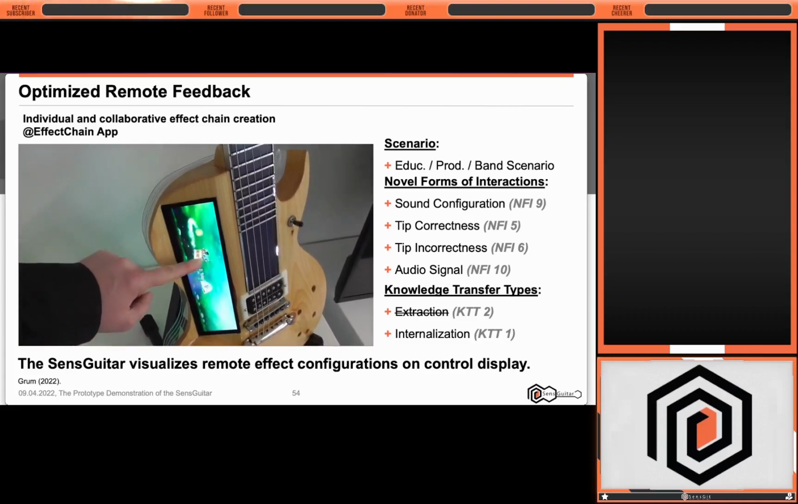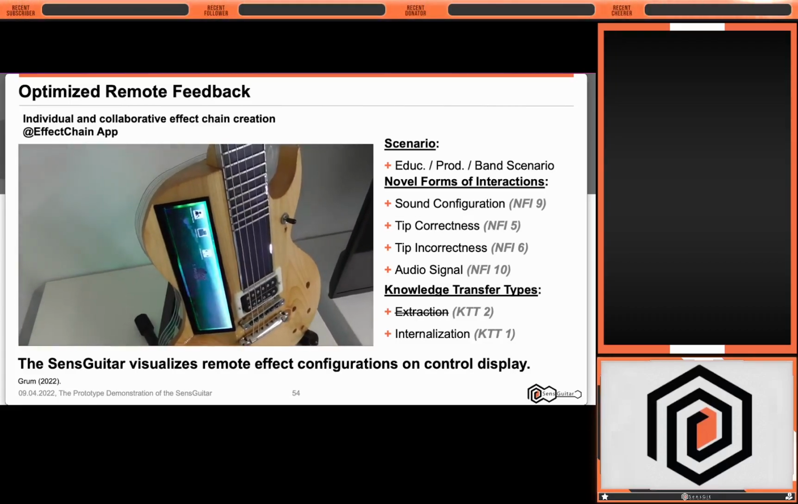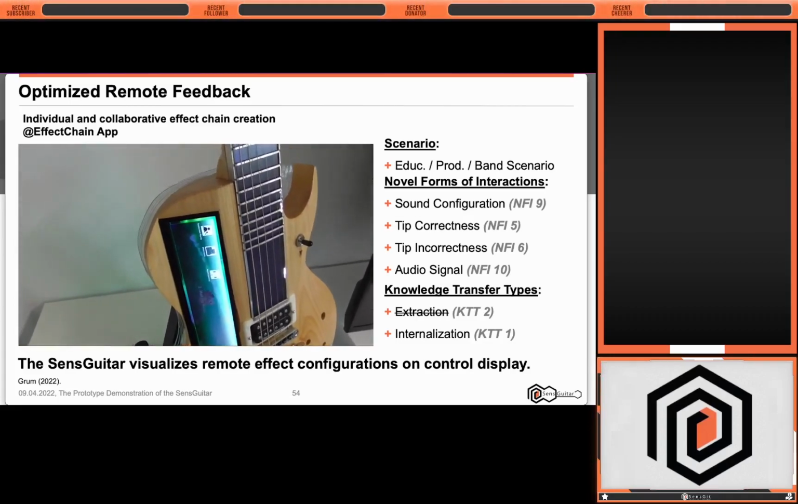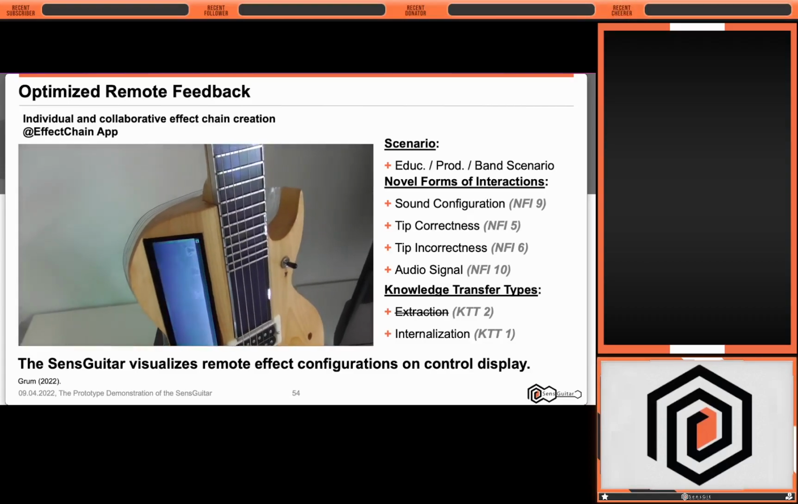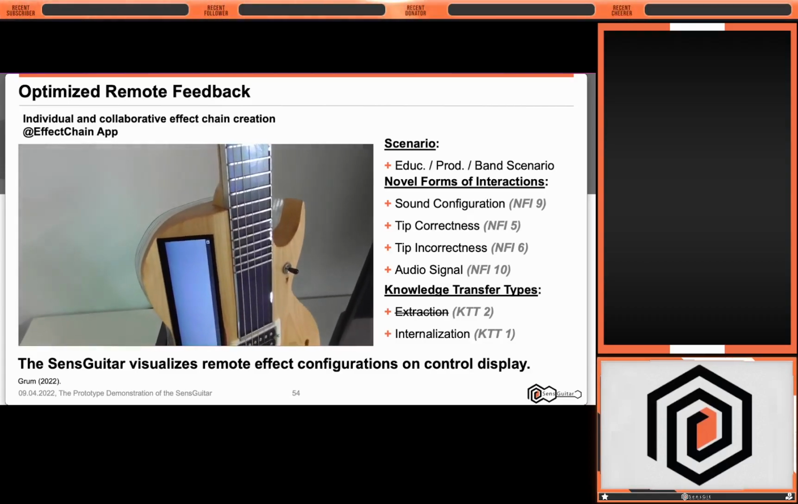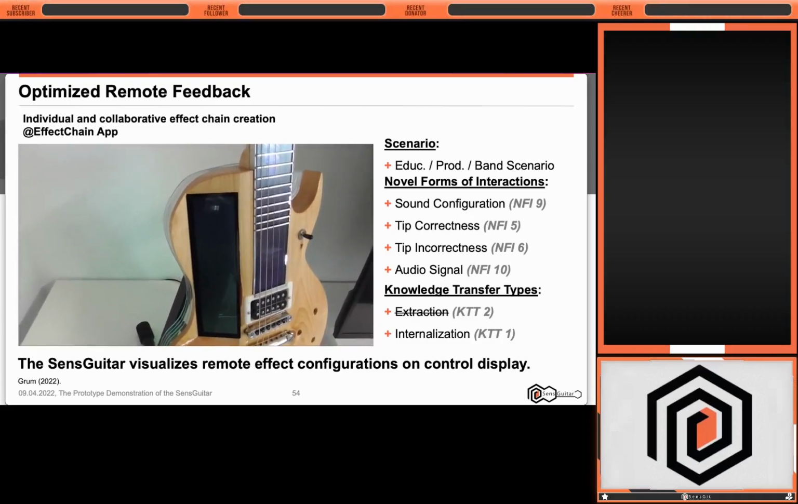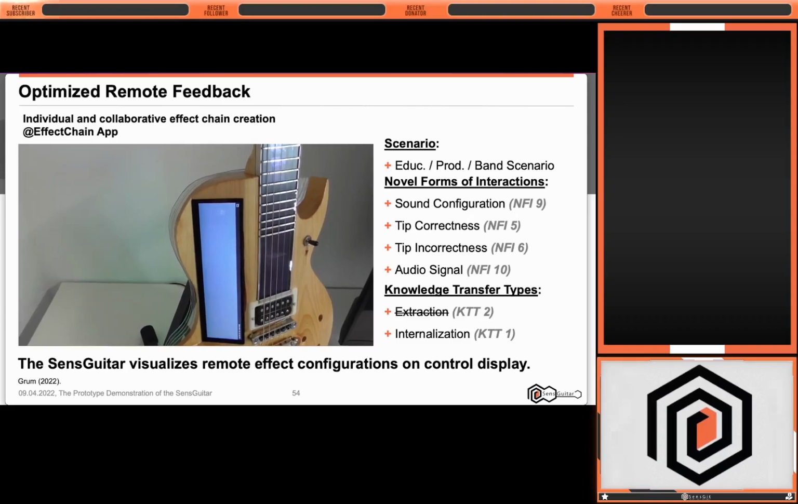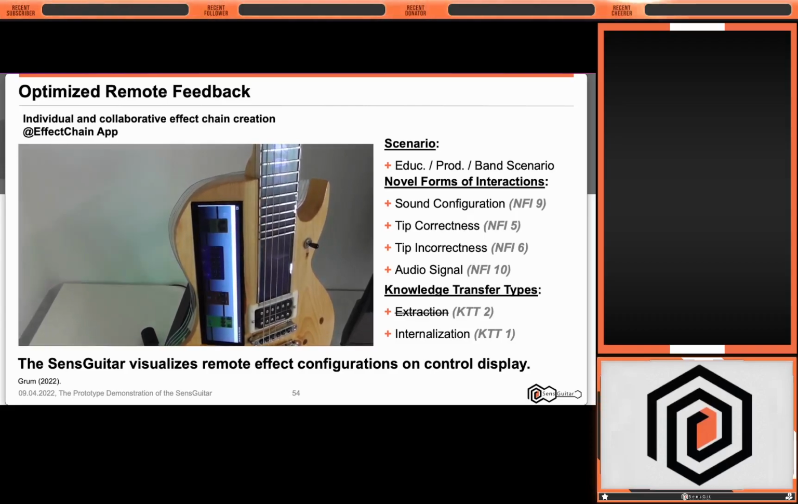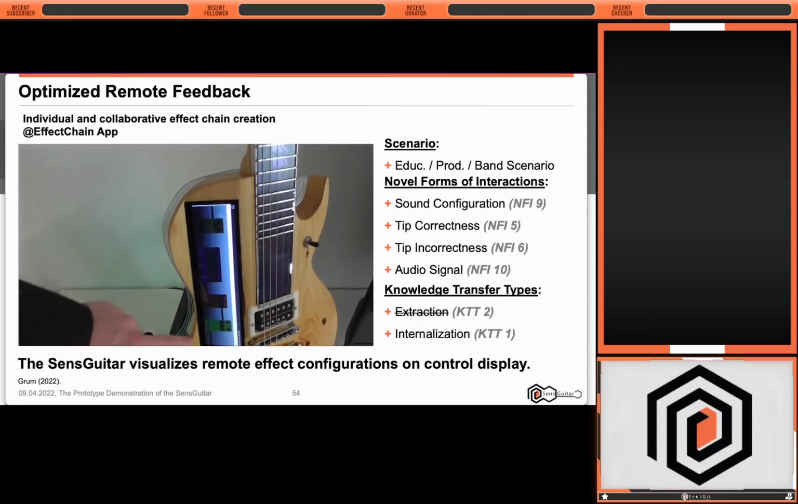Let's have a look at the effect applications. You can find it in the category Making Music, at the effect chain application. Here, in real time, you can configure your sound, or you can request remote feedback.